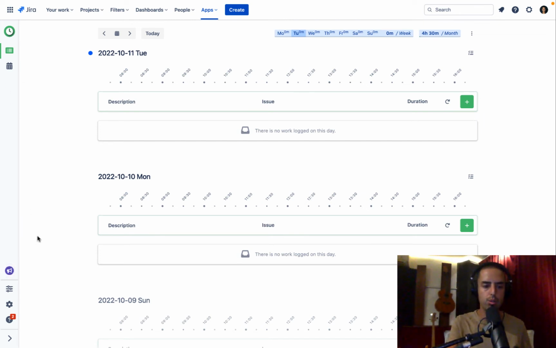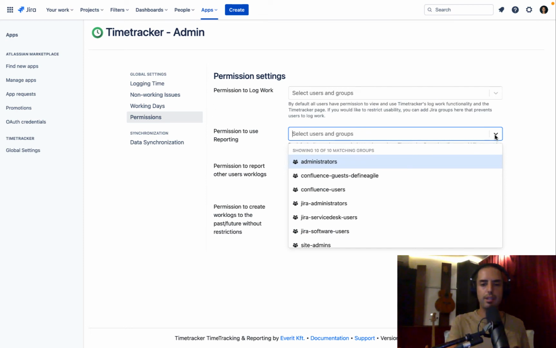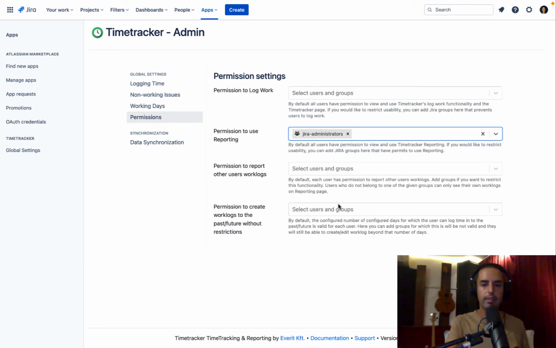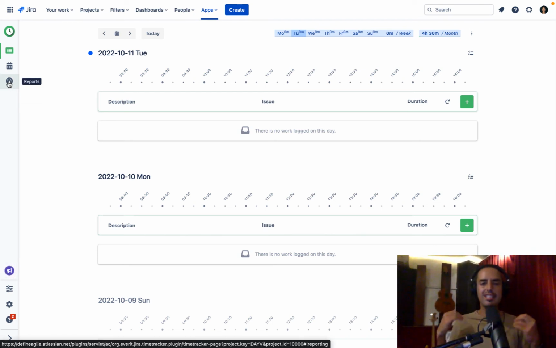I'll go back to admin settings. So here I am again, remove testers and add JIRA administrators. Here we go. Let's go back to time tracker. If I refresh the page, so now you see I have reports available again to me. So this is a very good feature to limit access to certain groups, to certain people who have access to reports versus those who do not.